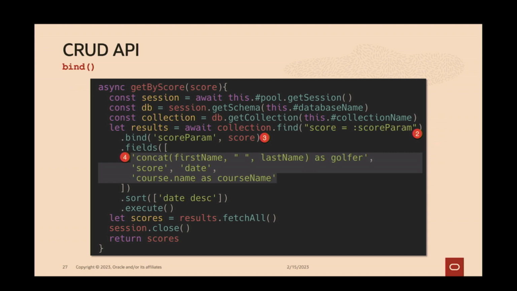And notice number 4. When we list out the fields, we can actually use MySQL functions in the field list. What we're doing here is we're concatenating the first name, a space, and the last name, and we're returning that as a property named golfer. And you see how that works.